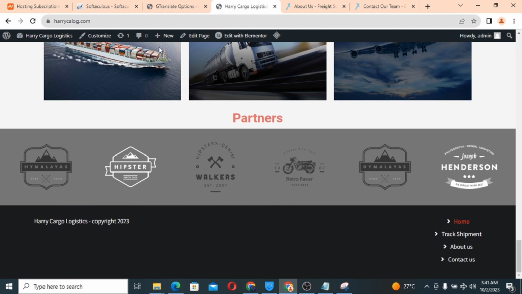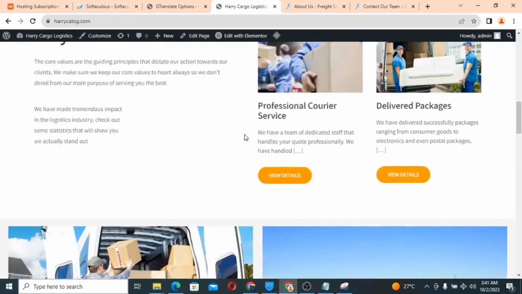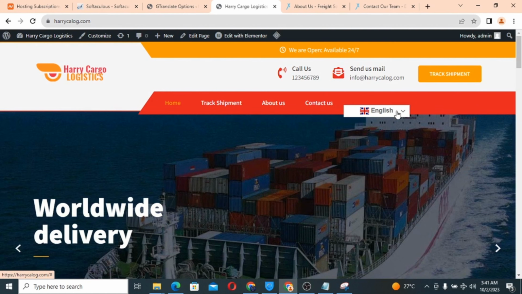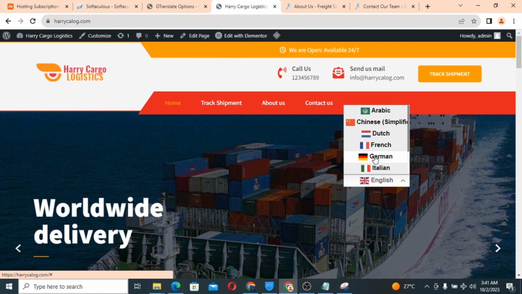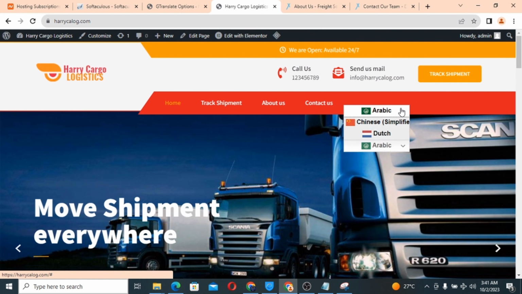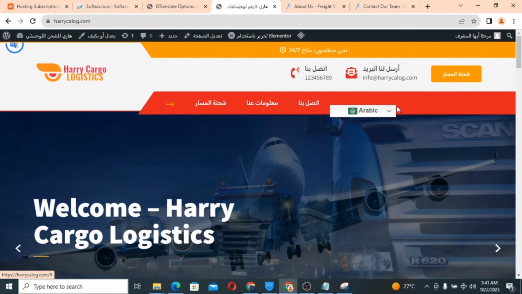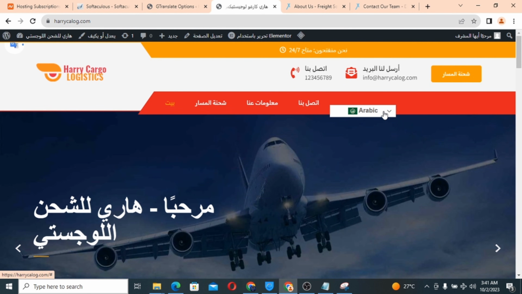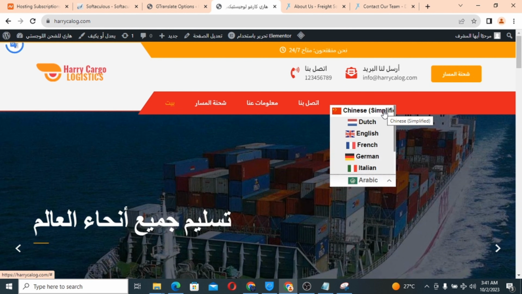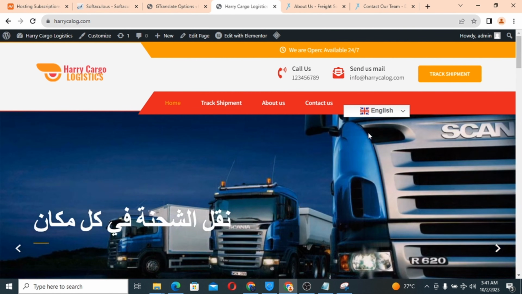Let's come back here and refresh. I hope this one wouldn't want me to clear cache before it comes up. Okay, as you can see, you can translate to these languages because I didn't select all. All right, so the translator is here already. You see it has translated to Arabic already. Let's go back to English.